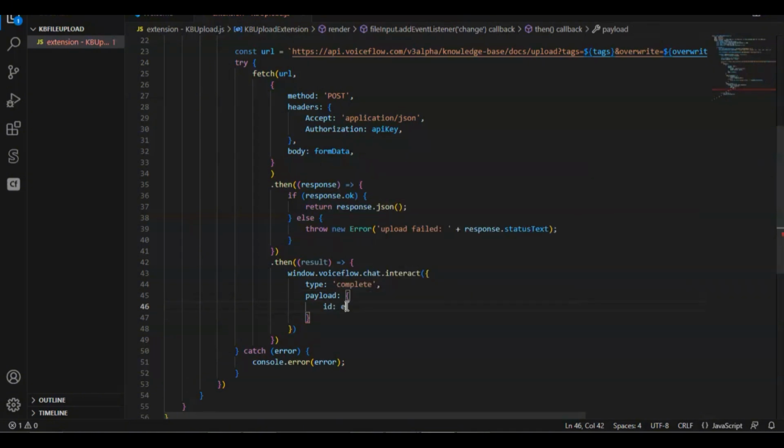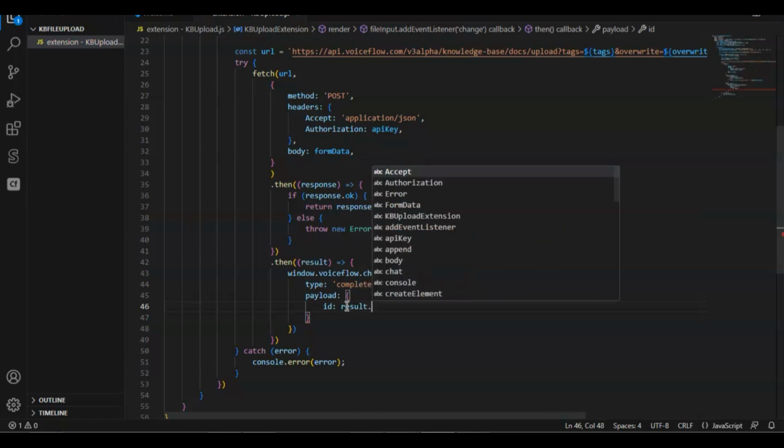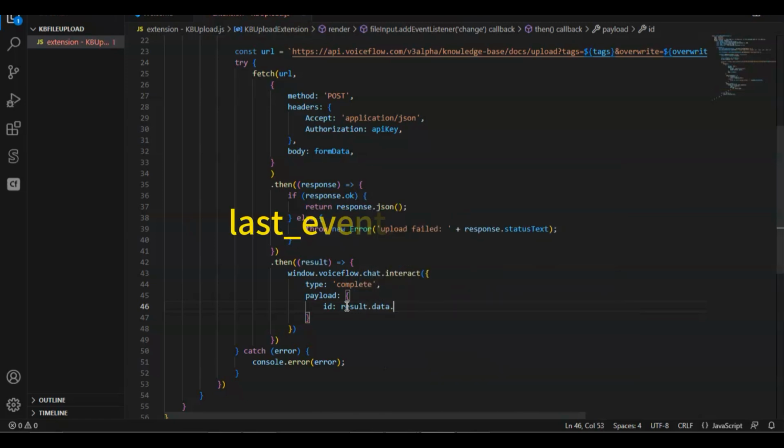In the payload, we have the ID, which contains the value of the document ID that we extract from the results data. Later in the Voiceflow, we can use the lastEvent.payload.id to get the document ID. If the document ID is null, we will give it a default value 0.